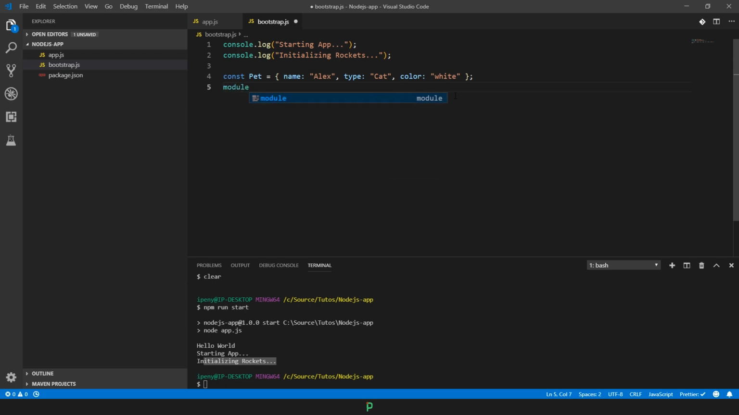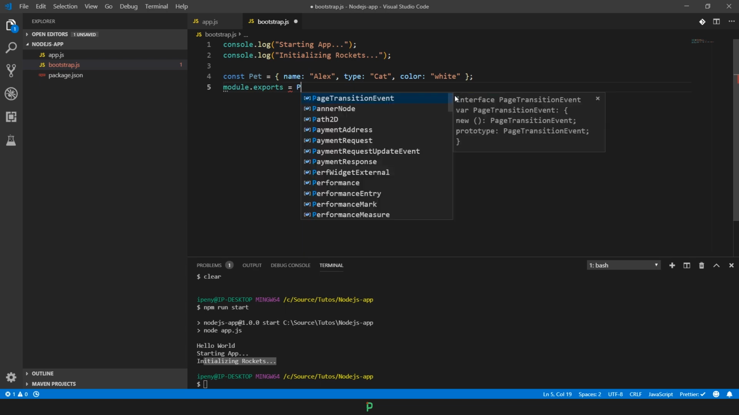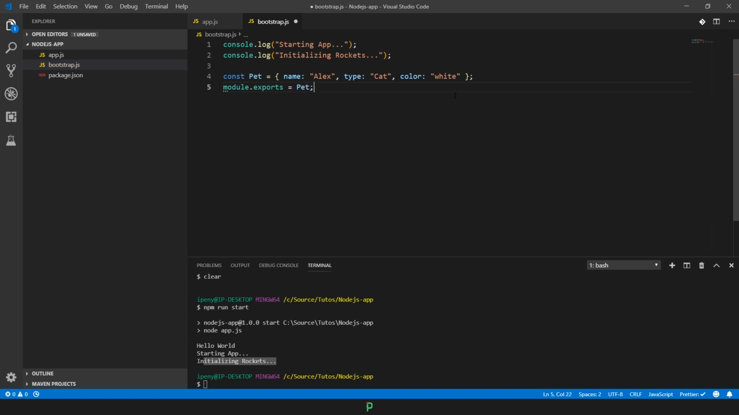So we need to access the module, the current, which is a global variable, or to pretty much say a global object, a standard object from Node.js, and you can do export and give it whatever you want to export in here. So we're going to put module.export, which is going to be a cat, and it's going to export this by default, and this is called a default export.